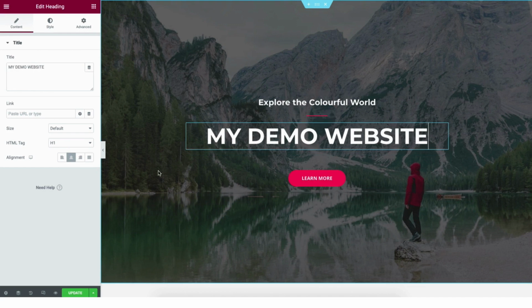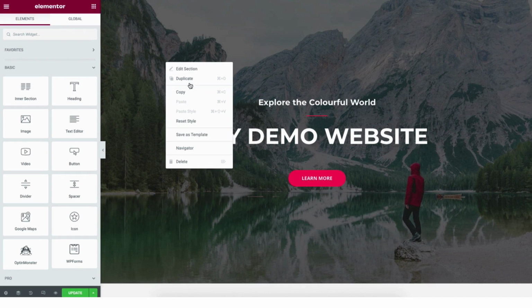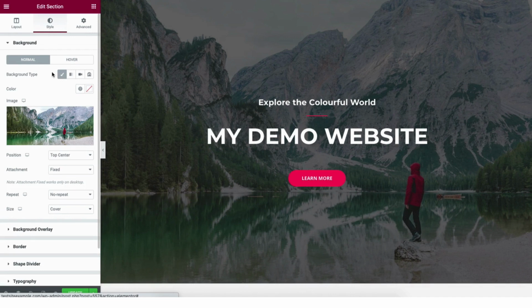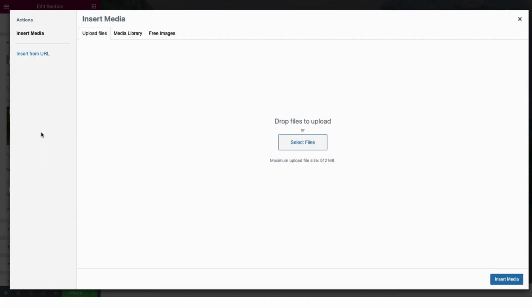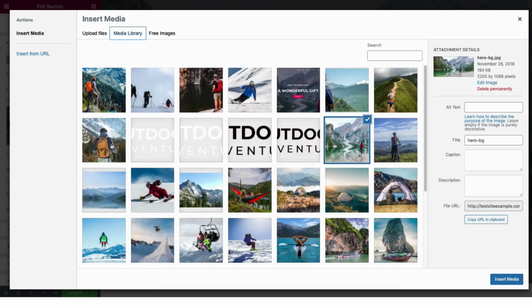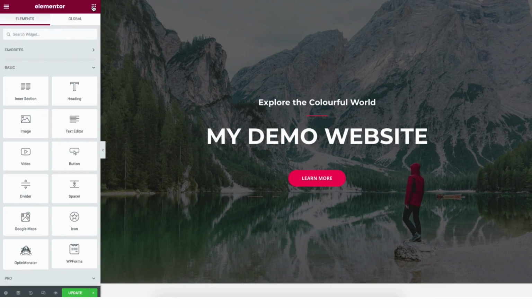If you want to make edits to the background image, right click on the section. Click Edit Section, click Style, hover over the image and click the trash can icon if you want to remove the image. Click over the image and you can upload a photo to place here, or click Media Library to use images already uploaded in WordPress. I'll click the X button. I'll click the nine dots at the top to get back to where you can drag stuff into the page.